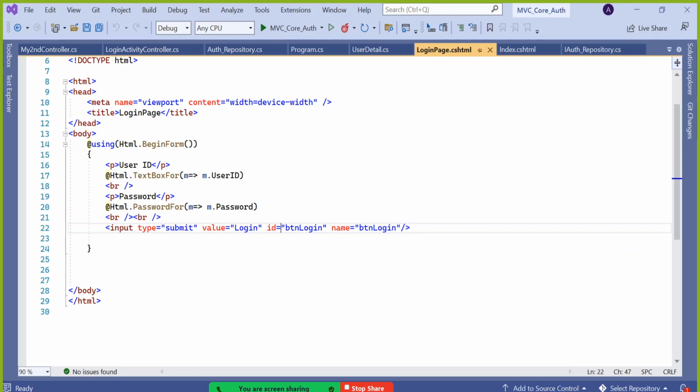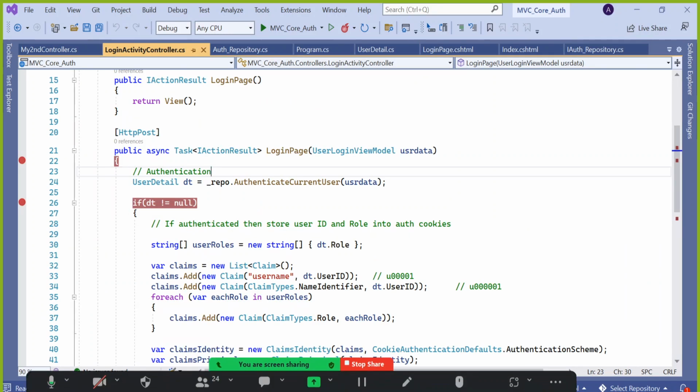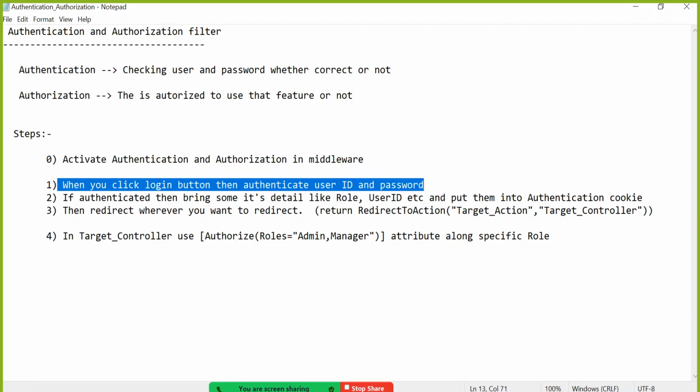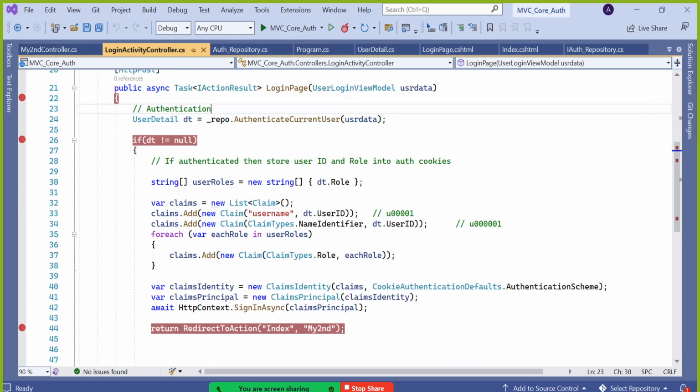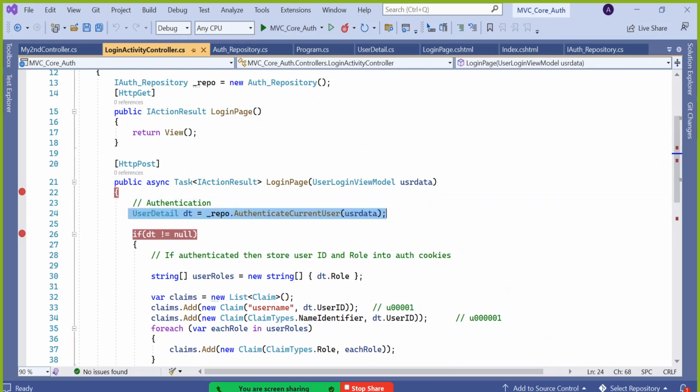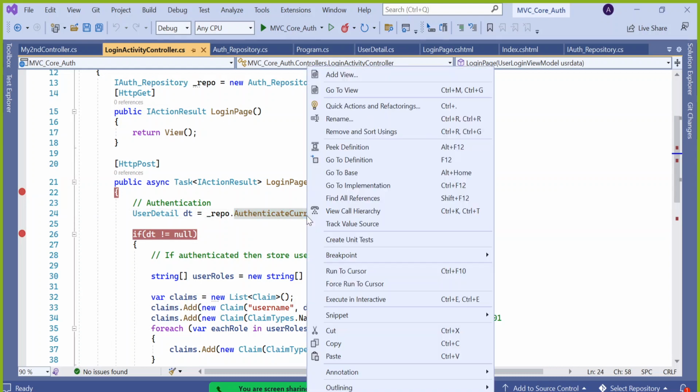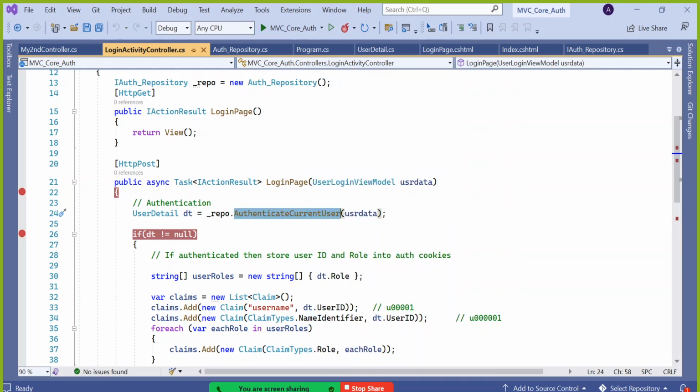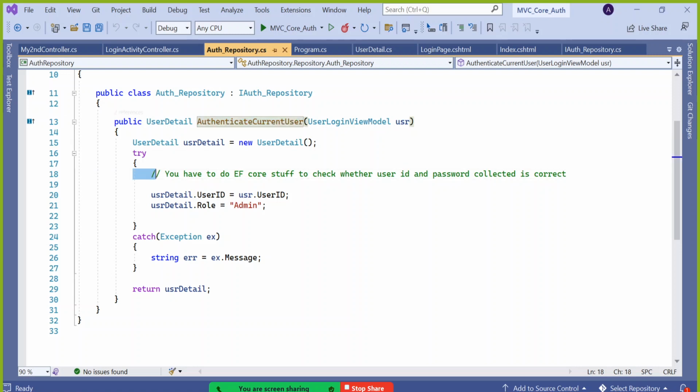When I submit this login button, I want it to go to the database and check my user ID and password. Okay, step number 1. That is what I did here. This part you already know, nothing new for you. So you are calling a function from the repository and passing this user information. In that repository, you are just checking with the database. I have just written one line for you that connects with the database and cross checks whether user ID and password is correct or not. I assume that it is correct.